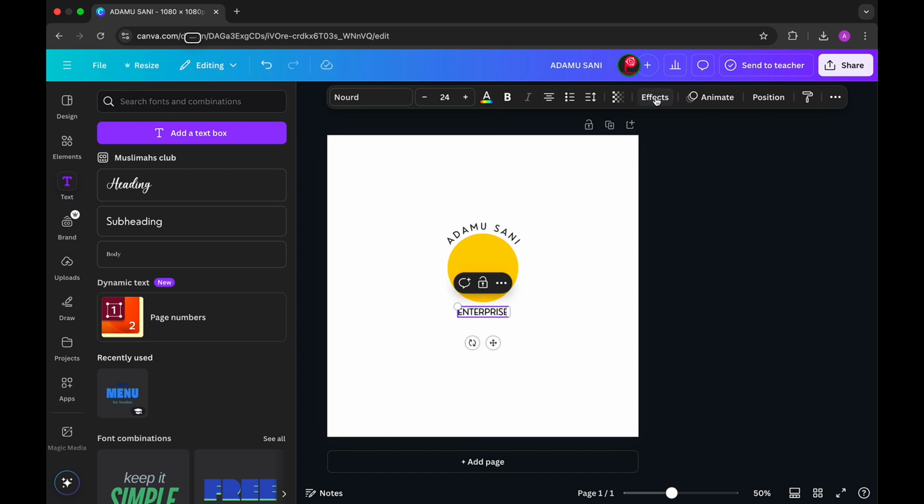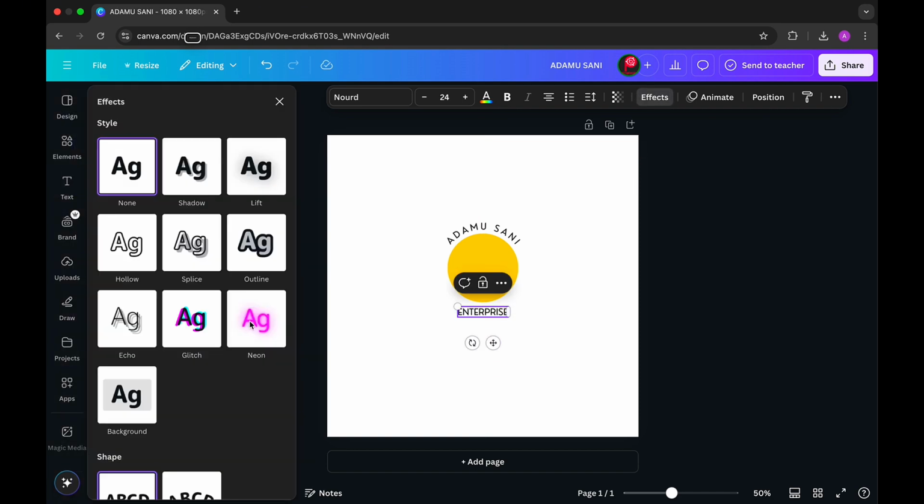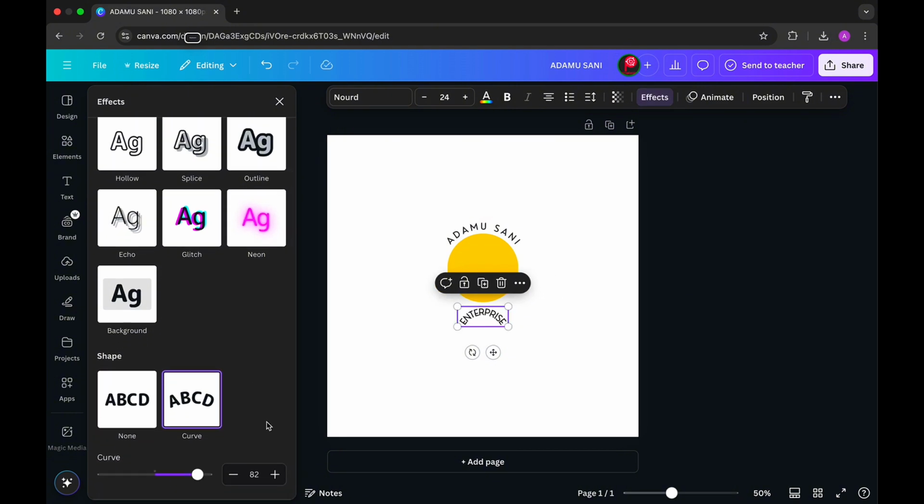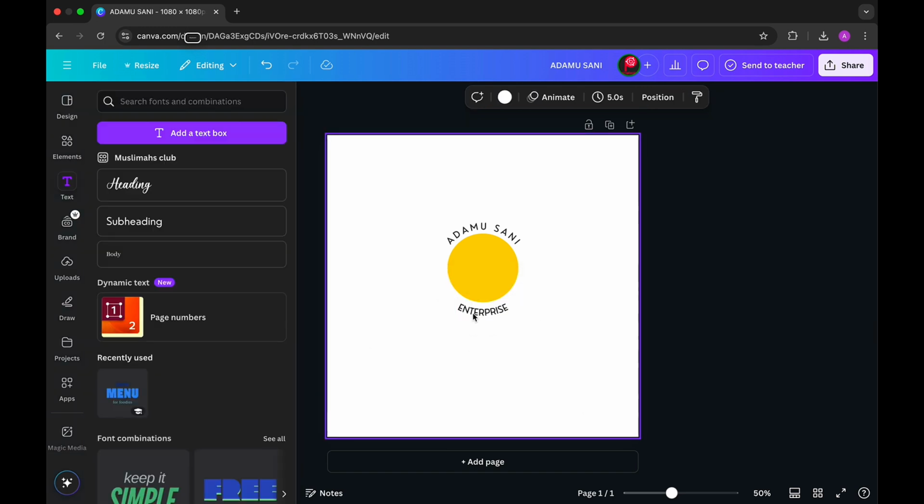So to do that, like I said, you go to effect. Once you head over to the effect column, you scroll down to where you see shape and to where you see curve, so tap on it. Now the enterprise is not facing the other way, it's supposed to be the other way. So to do that, you drag this thing to the other side. You drag it to the left. You can see it's now aligned.